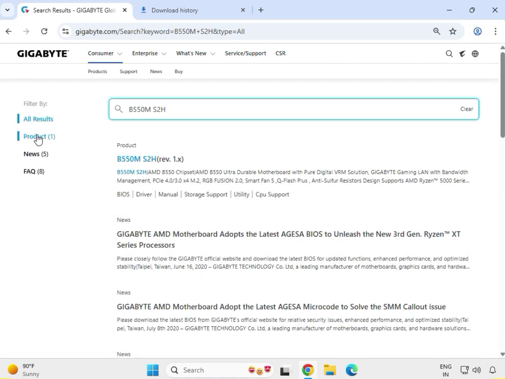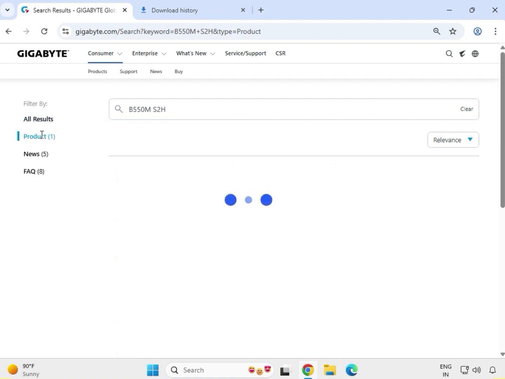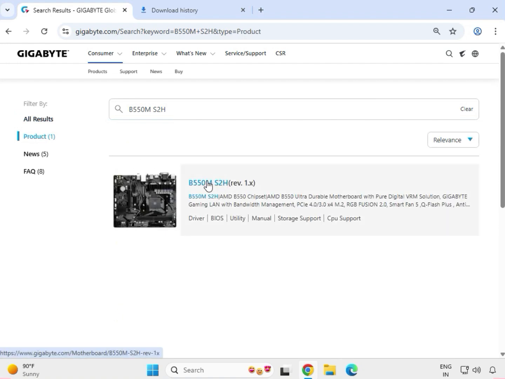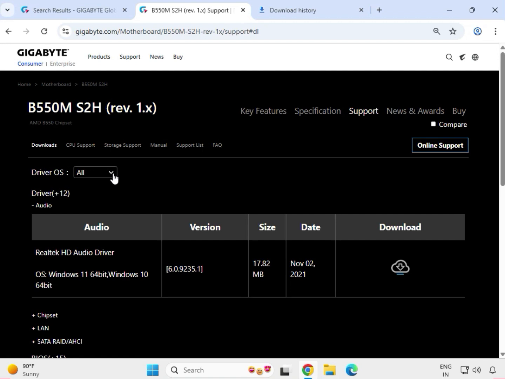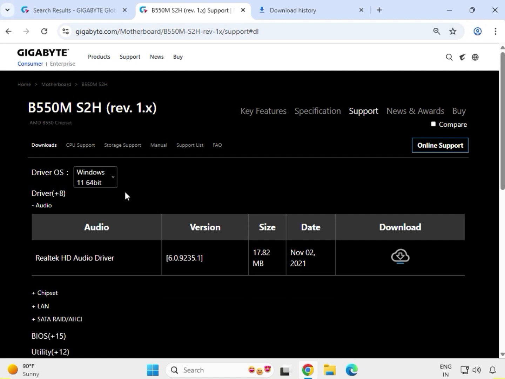Then click on the product. After that, click on the name of the model number motherboard. Then click on support. Then select your operating system, Windows 10 and 11, and for all operating systems the installation process is the same.